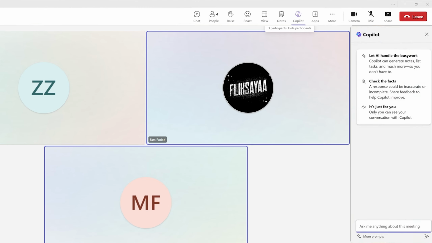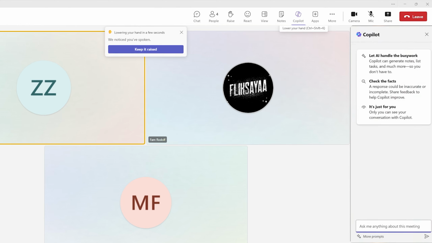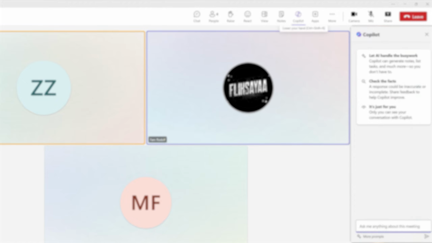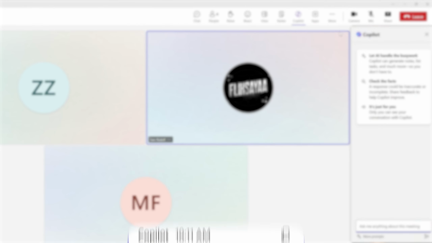You can also keep the meeting moving by asking Copilot what questions the group can ask to generate more ideas. Copilot will instantly provide you with a list of great questions so you can get the group thinking of new ideas from a different perspective.